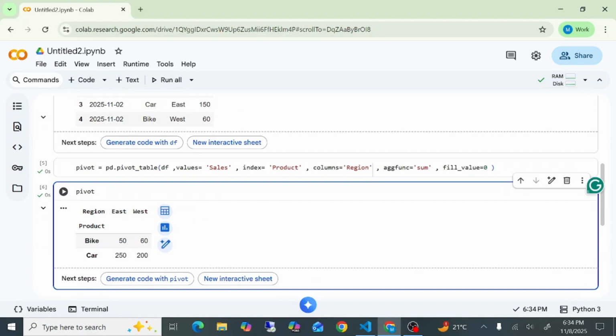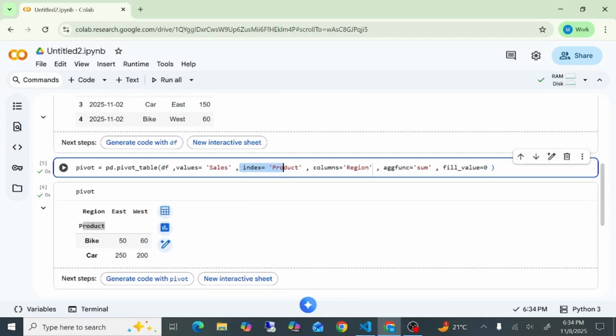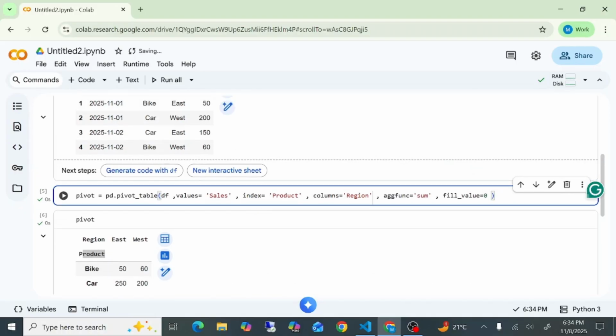You can see that the products are our rows, which are our index, and the values inside the table are the summation of the sales. We have the aggregation function of sum, and the columns that we defined are region based. So you can see that east and west are our columns.